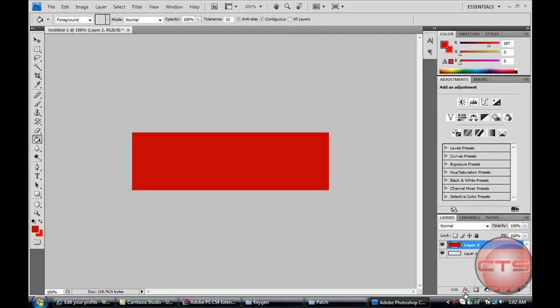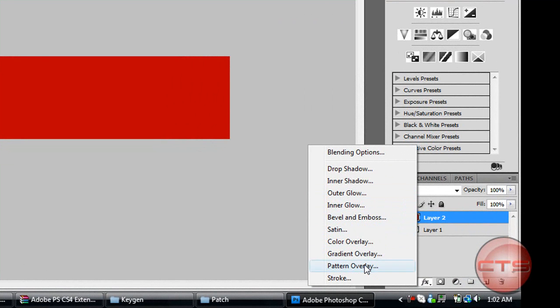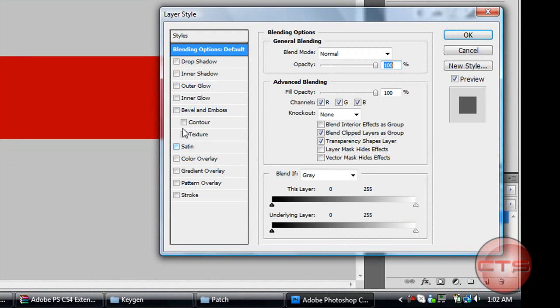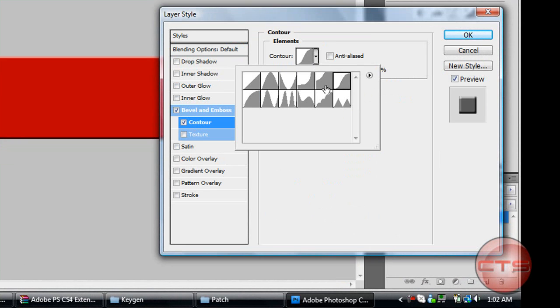Now, what you're going to want to do is make sure the second layer is selected, click on the effects button, and click on blending options. Now, you're going to want to click on bevel and emboss, and make sure contour is selected. There's a whole bunch of different contours you can select, and all it does is add a little border to it, and this is the one I'm going to pick.